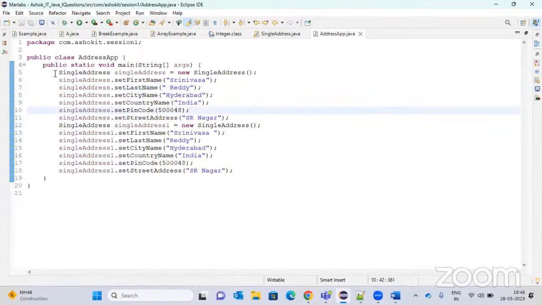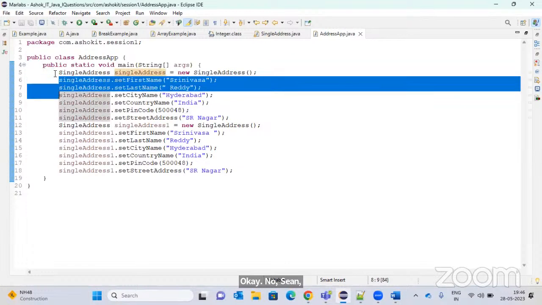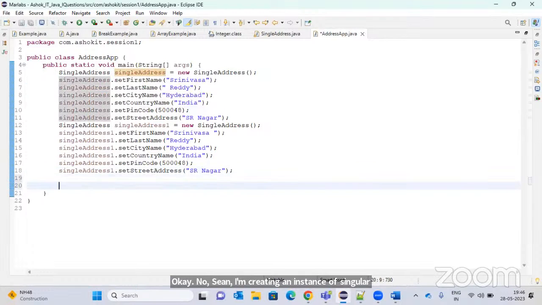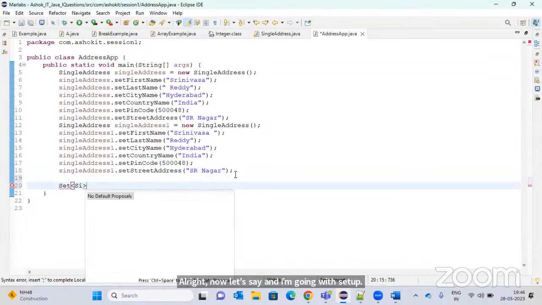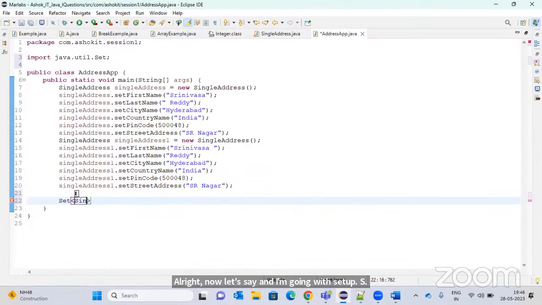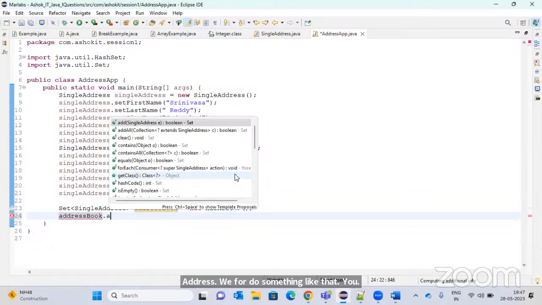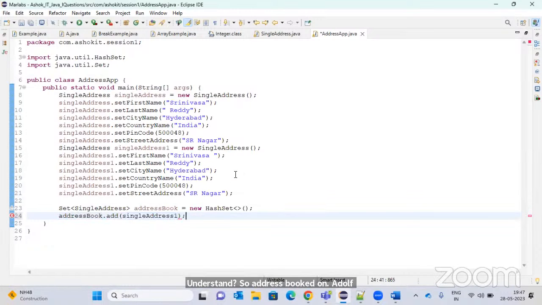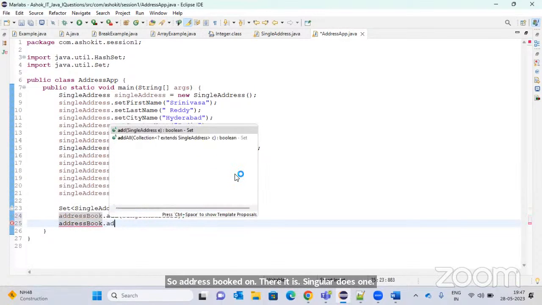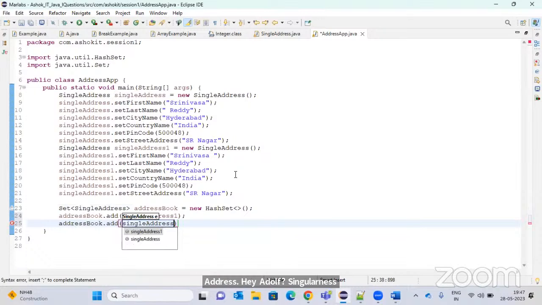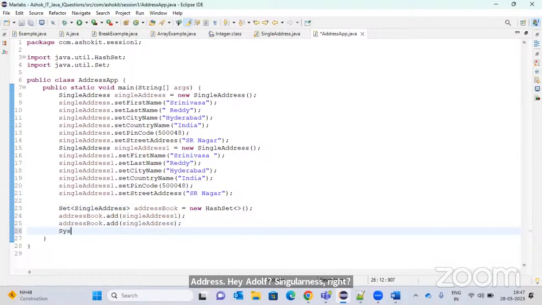Now I'm creating an instance of a single address with some data. Then I'm going with a Set of Address, importing java.util.Set: Set<Address> addressBook equals a new TreeSet or HashSet. Then addressBook.add(singleAddress1), addressBook.add(singleAddress2). As per our requirement, it shouldn't add duplicates. Now I'm checking addressBook.size.